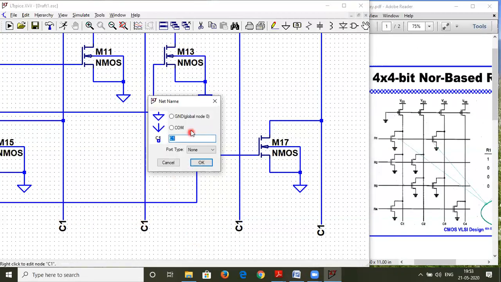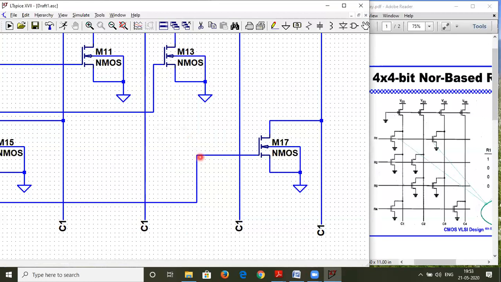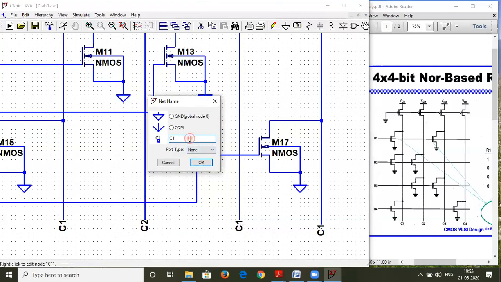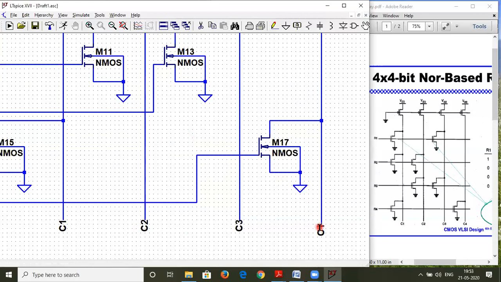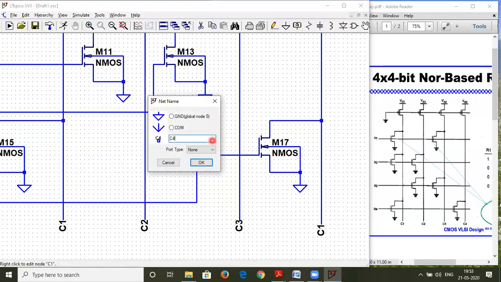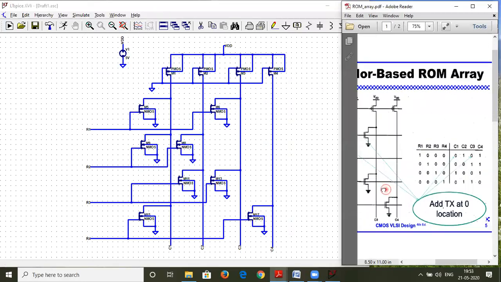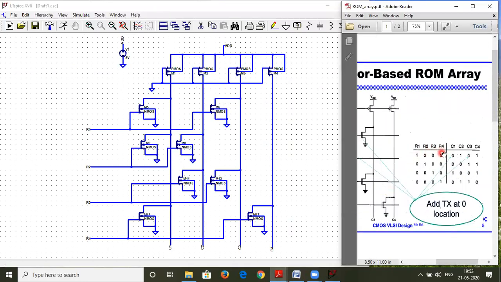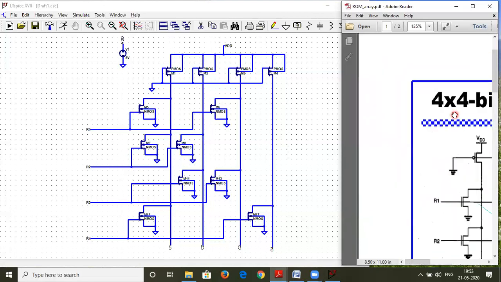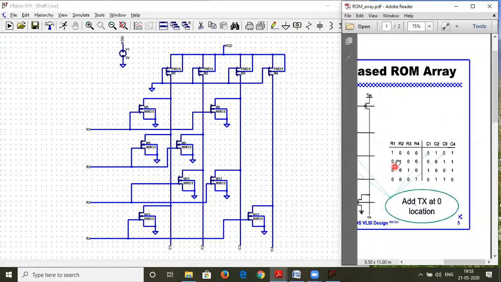I'll right click over here and call it C2. I'll right click over here and call it C3. And again, I right click over here and call it C4. So my entire circuit is almost ready. Now we are just waiting for the power supply, that is the supply which we have to give to the rows 1, 2, 3, and 4. So this is my row and column which I have to implement.